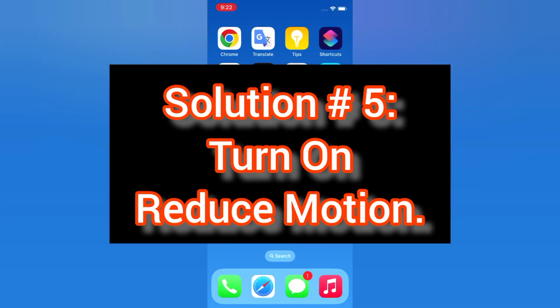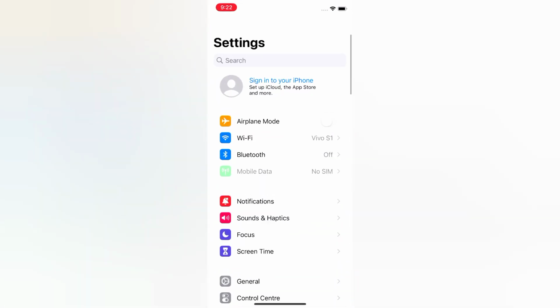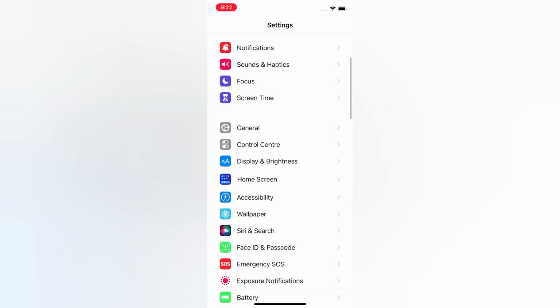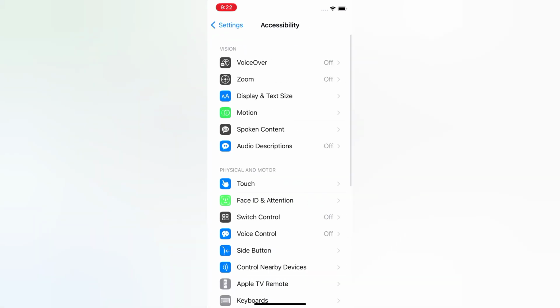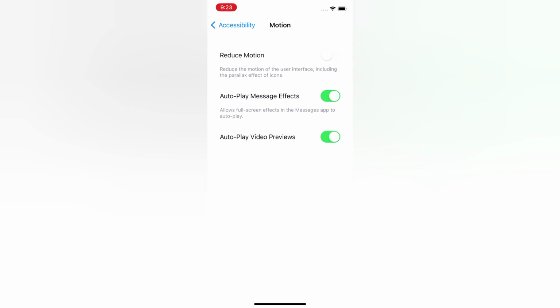Solution number 5. Turn on Reduce Motion. Open the Settings app on your iPhone. On the Settings page, scroll down. Tap Accessibility. On the Accessibility page, tap Motion. Turn on Reduce Motion.